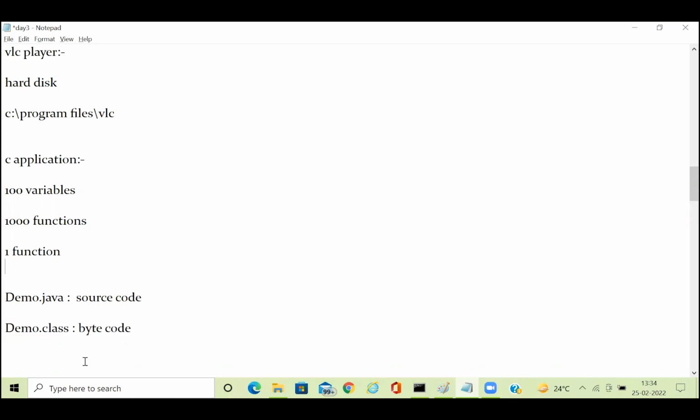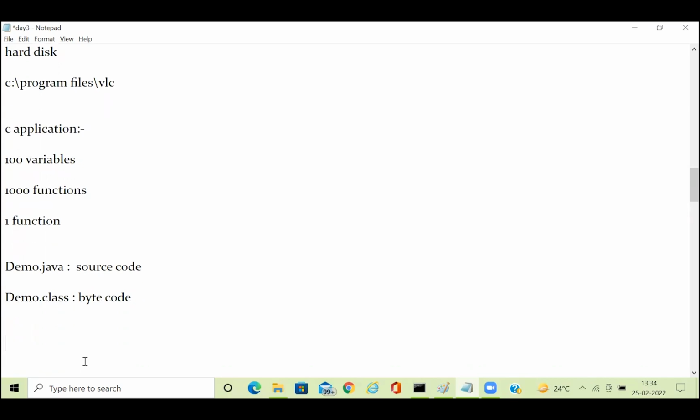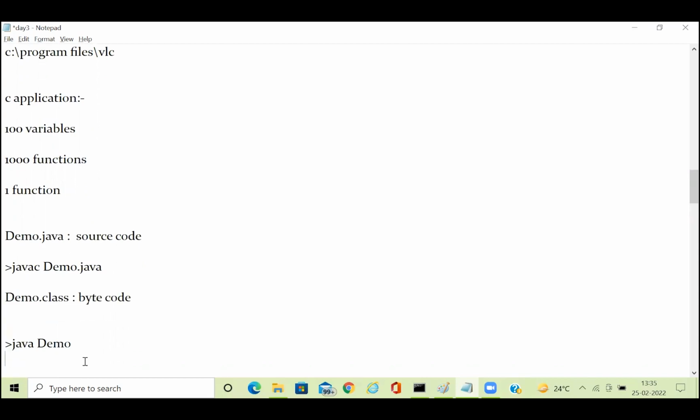Now, what will happen when we are going to run this Java file? To run the Java file, we generally give the command what? java and then demo. To compile the file, we give the command what? javac demo.java. So we get the .class file. And to run this one, we give this command. We give the name of your bytecode. What will happen at this moment?